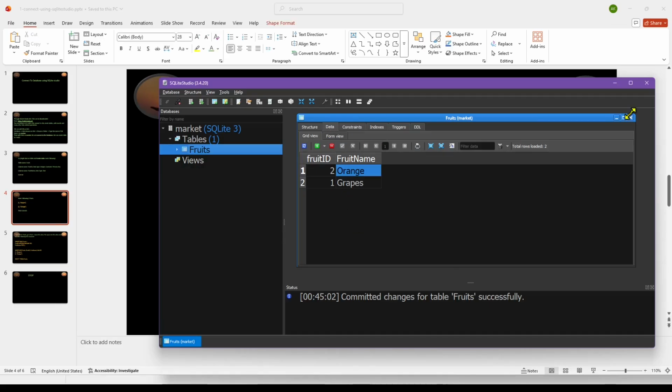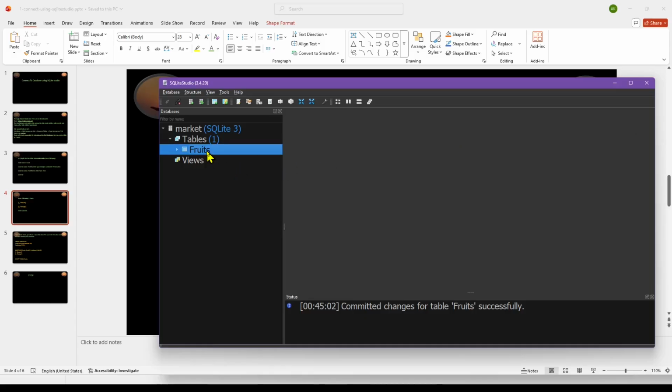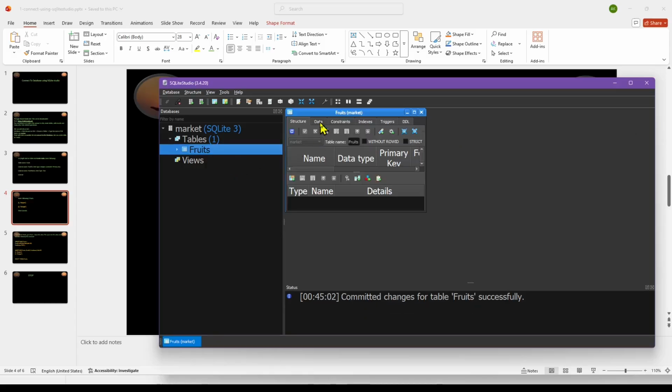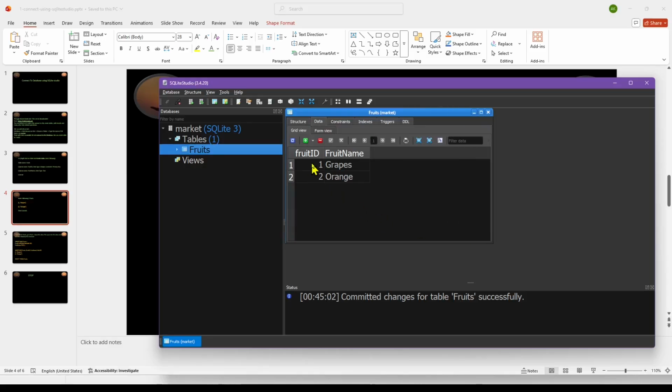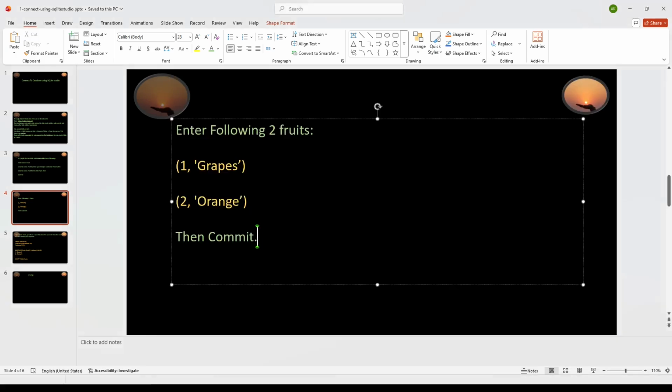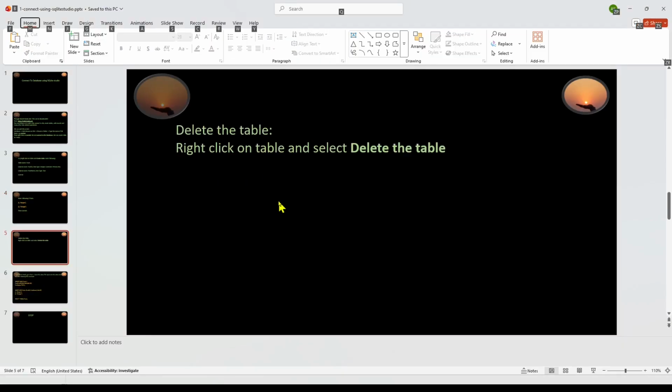So now I'm going to close this, and I'm going to reopen this table and go to data. And there you go. You can see that your table has been populated. You can see fruit ID, grape, 2 oranges. All right, so this is how you can create one table with the data in it using graphical user interface. And also make sure you do a commit at the end when you enter this data in the tables. Okay, now I'm going to show you how you can delete the table.